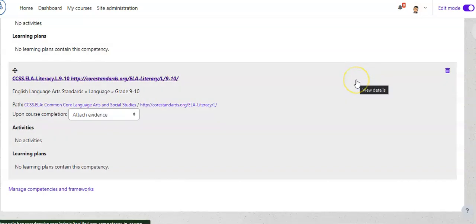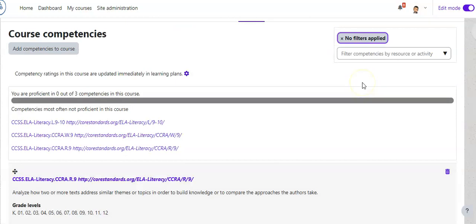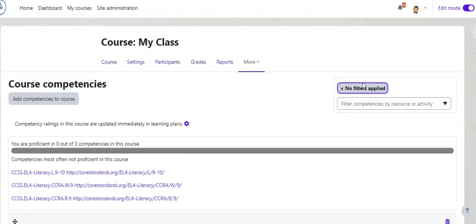So all of your competencies can be uploaded. I think it took me 10 minutes to upload all of these to Moodle once I had found them and gotten them into a spreadsheet. They can be uploaded by your system administrator, and then you as a teacher can add them to your course. And then here's where it gets kind of fun.